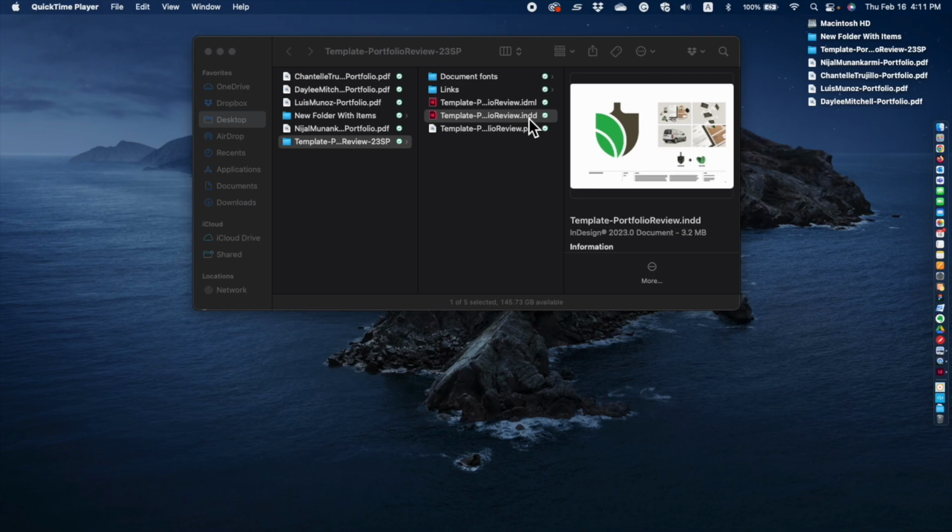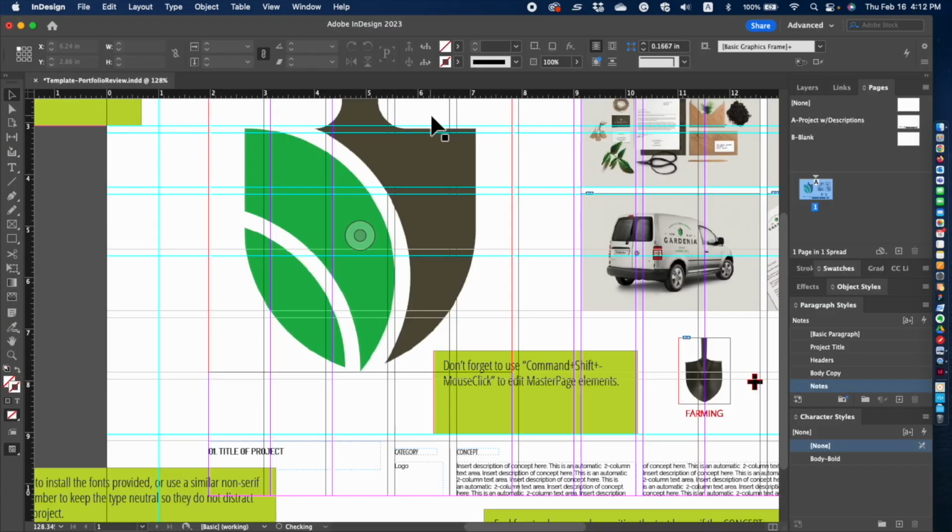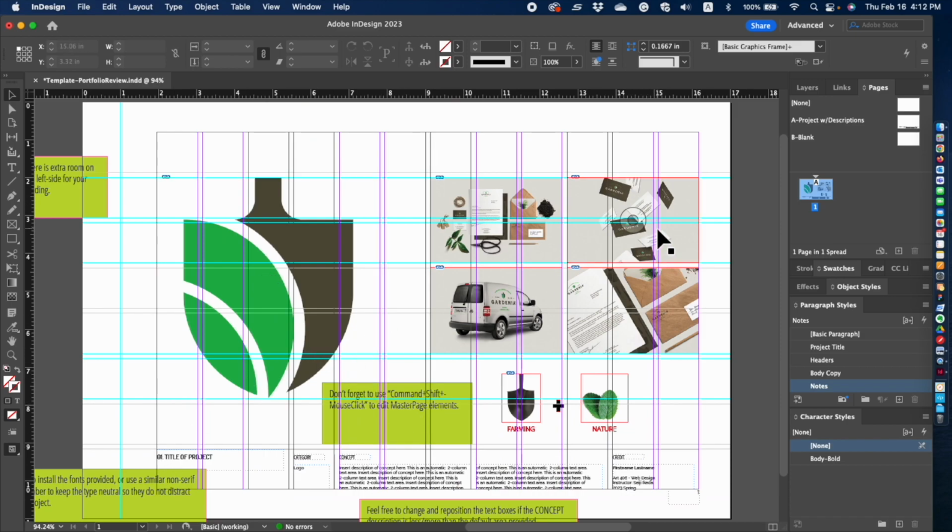and look for the InDesign file. If you have an older version of InDesign, then you can use the legacy file above that. When you open it up, you'll already be presented on the first page, which has some various directions, but let's first focus on the master pages.